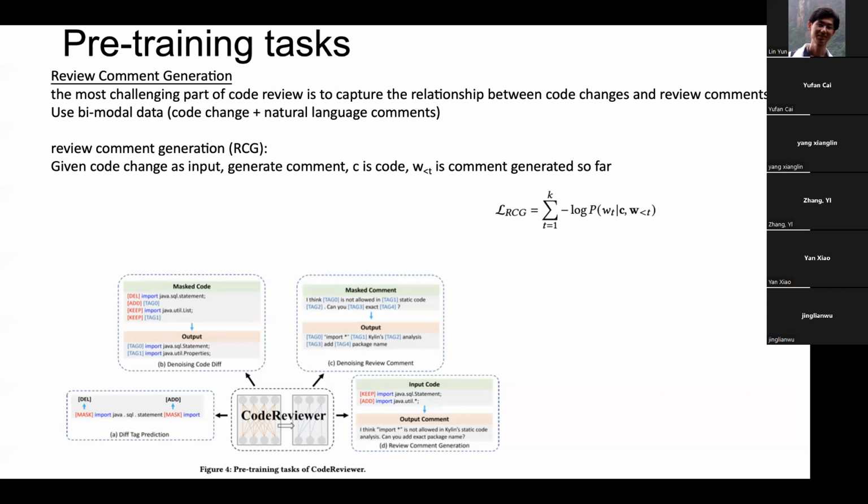But you don't compare the second task with the first and the third downstream task, because we can see their performance, right? Yeah.